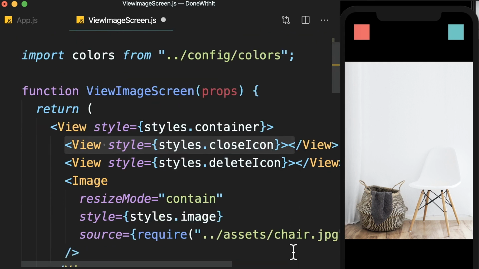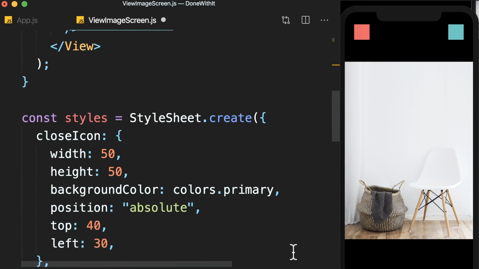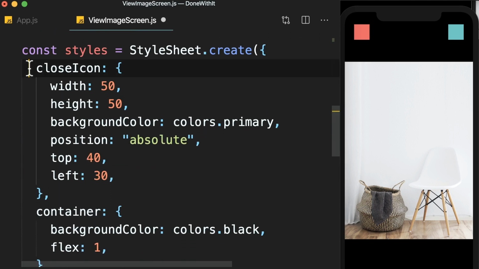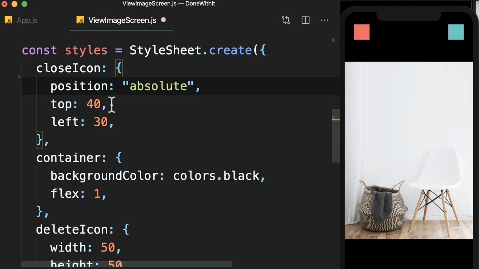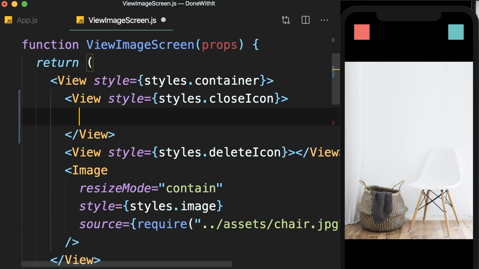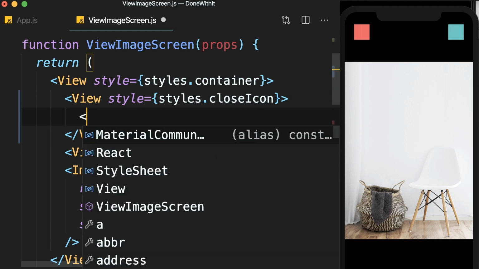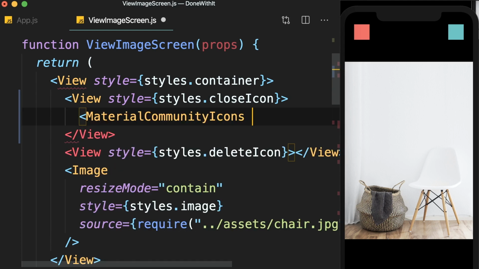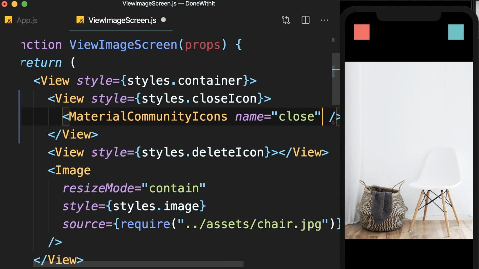Let's take a quick look at the styles we have defined. So here's the styles for the close icon. We no longer need the width, the height, and the background color. So let's delete these. We only need the position to be absolute and top and left properties. So we have the icon over here. Now let's put the icon inside this container. So material community icon. The name of this icon is going to be close.